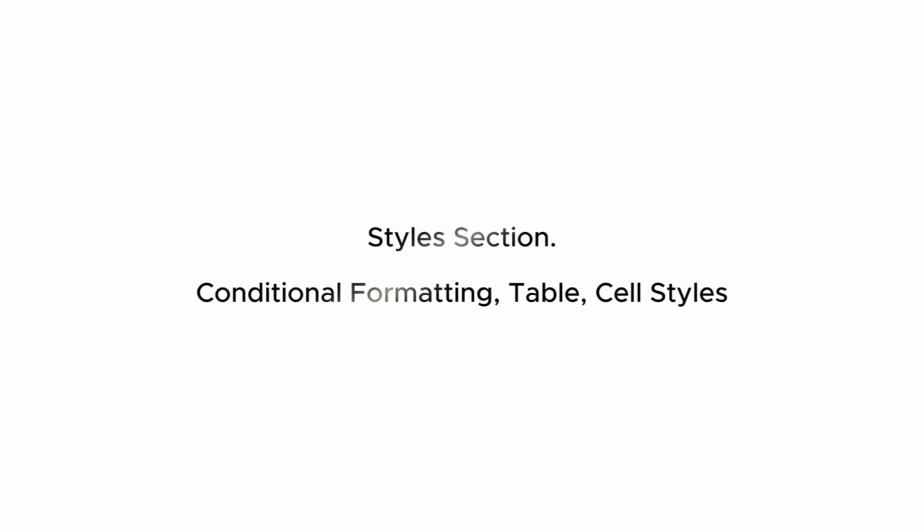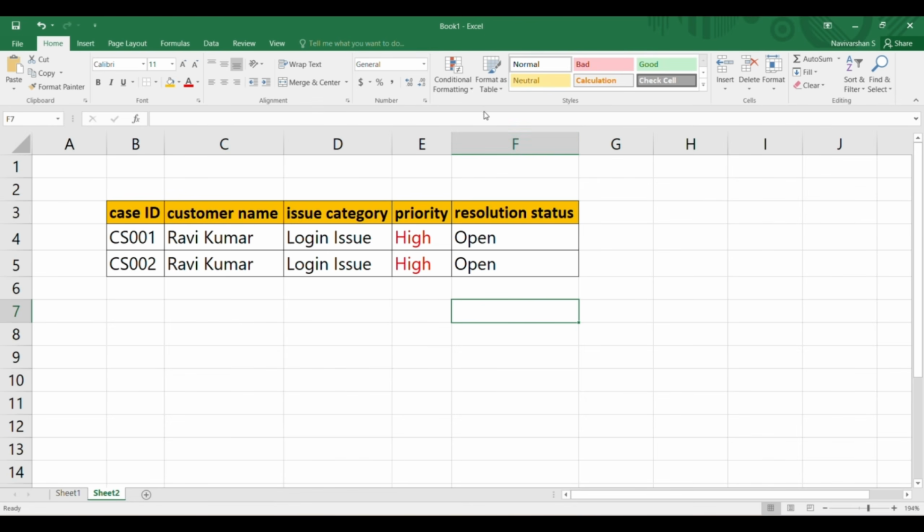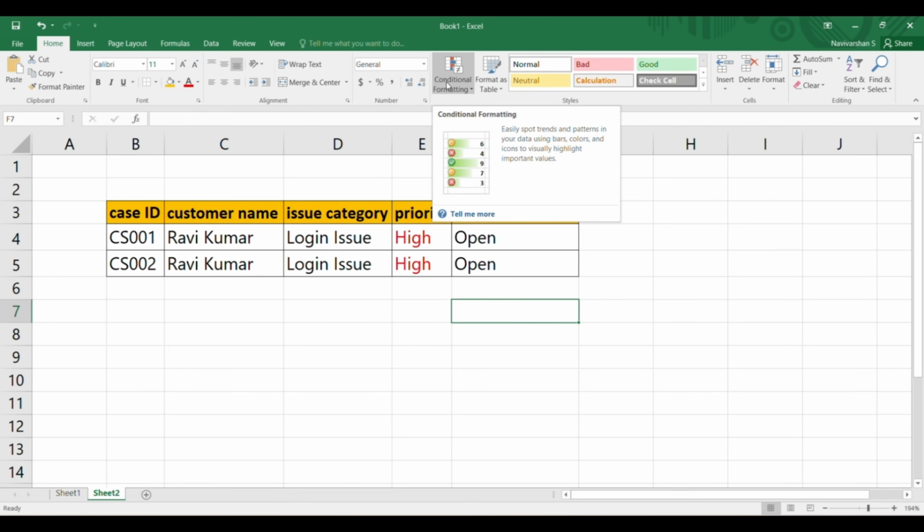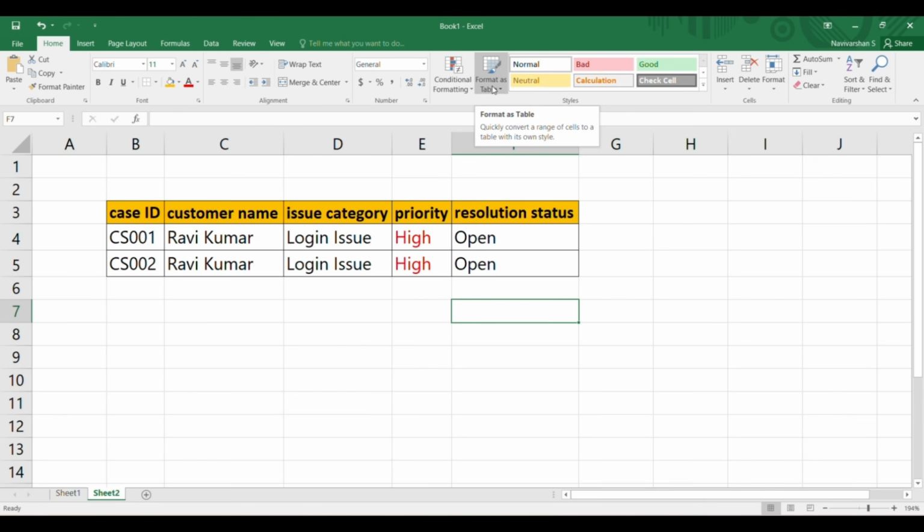Styles section. Conditional formatting, table, cell styles. Now let's look at the Styles section. Conditional formatting automatically highlights data based on rules. For example, overdue tickets can appear in red, and resolved tickets in green. Formatting data as a table improves readability and makes filtering and sorting easier. Predefined cell styles like good, bad, or neutral help quickly indicate data status.